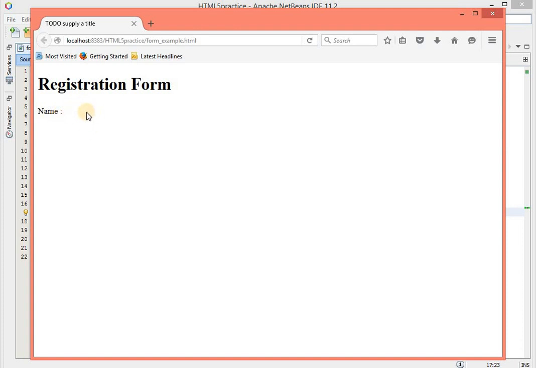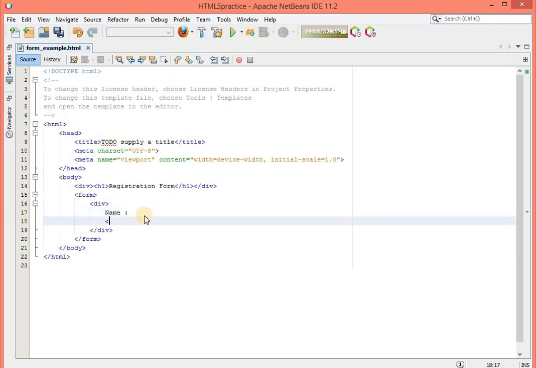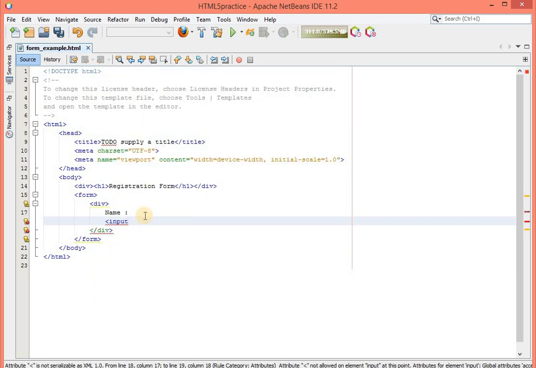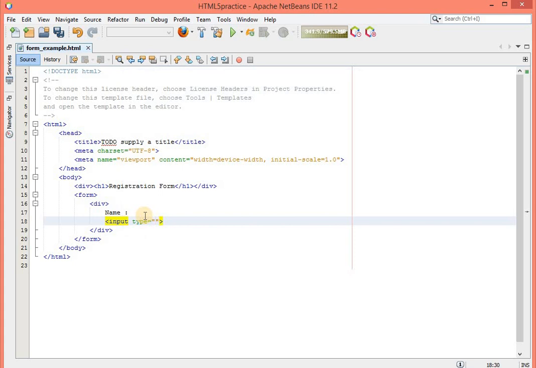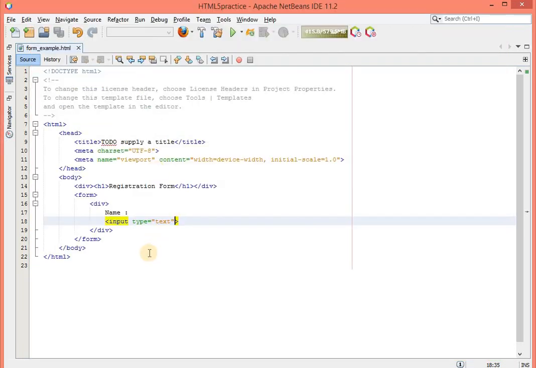Okay, but there should be one text box besides name. Okay, so how can I do that? For that purpose I have to use the input tag. Okay, where is the input tag? Over here. Now inside this input tag I have to use one attribute that is called type. Okay, so what is the type of input that the user is going to give? So type is equals to text. Okay, save and refresh. Got it? Okay, so over here I can enter data like that.